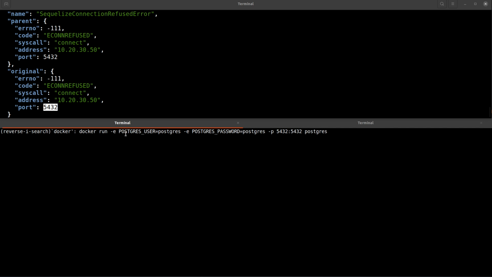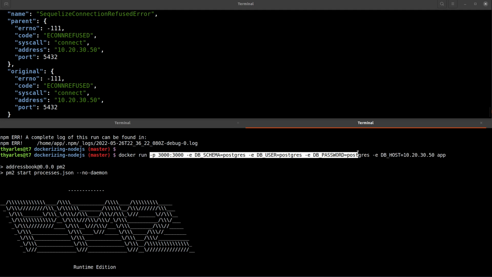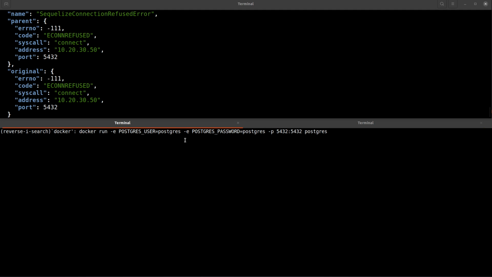To start Postgres, we have to pass the environment variables Postgres user and Postgres password, and the port and the container name. So you see how many things you have to remember to make it work. You need to remember a lot of things to run this, and other things too. If you are the DevOps person dealing with 100, 200 apps, do you think you're going to remember this kind of thing for every app? I think not. That's why we use Docker Compose.